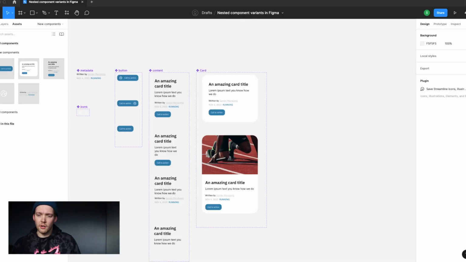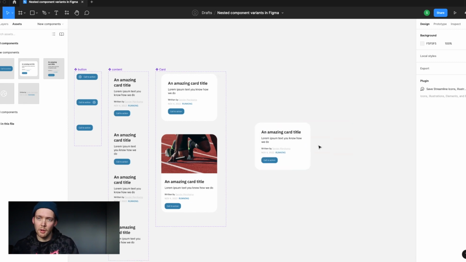With nested variants you can have multiple components that have their own variants that you can access on an organism level, such as this card component. It uses icons, metadata, button and content atoms and molecule components. Before, you had to keep clicking until you reached a certain component within the card, and you can now change up the variants from a top level. So let's drag this card component into the page and let's have a look at the options we now have.